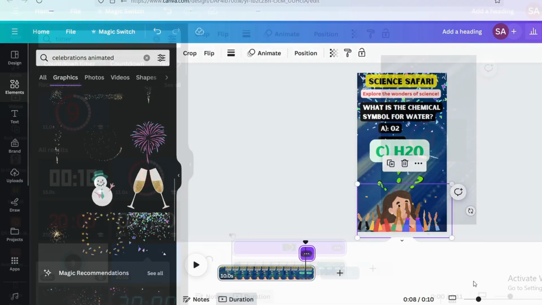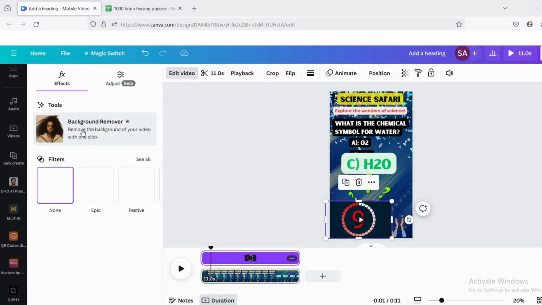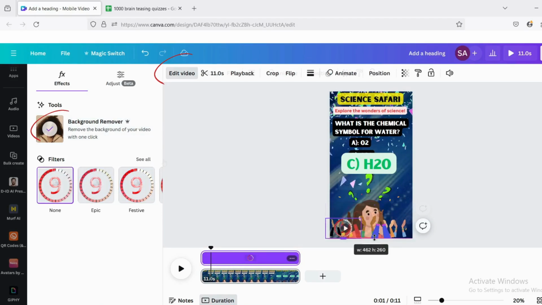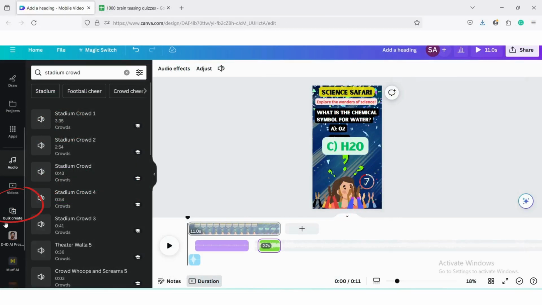It's time to add the timer. Just go to the video and search for timer. Choose whatever you like. I am choosing this 9-second timer. And then go to edit video and remove the background. Adjust its size and position. Adjust its timing to 6 seconds.